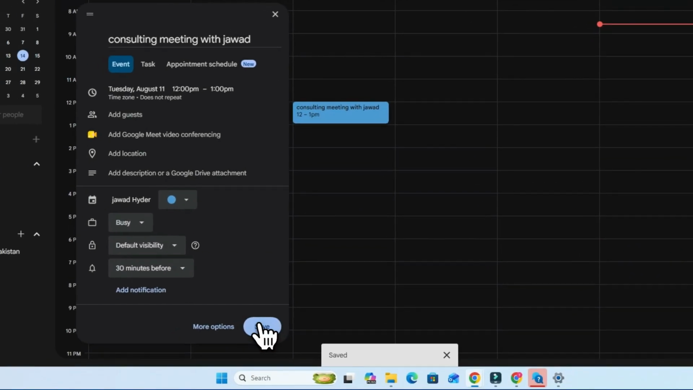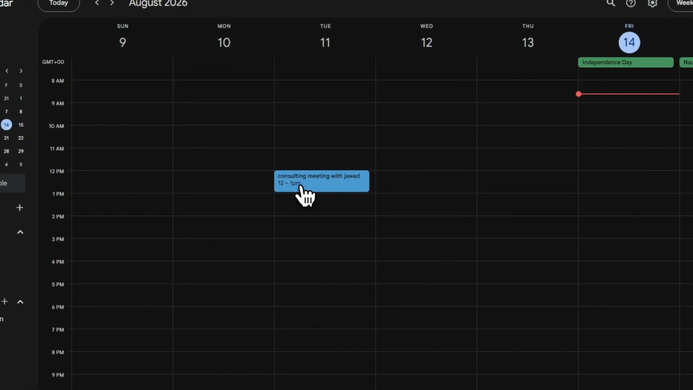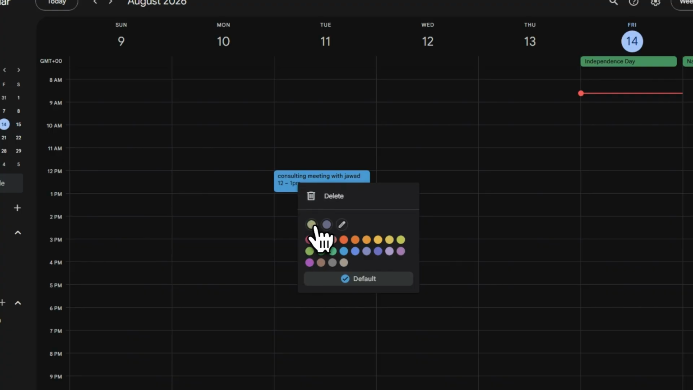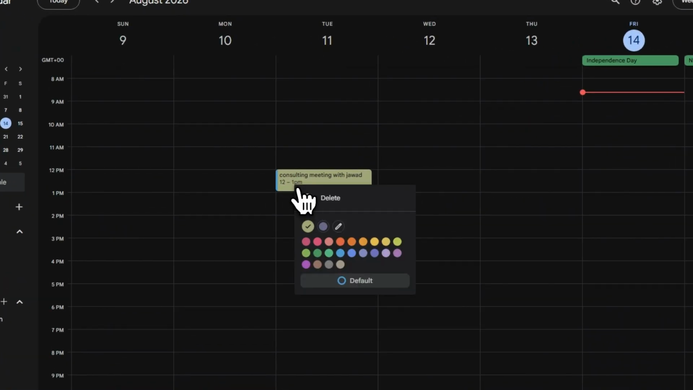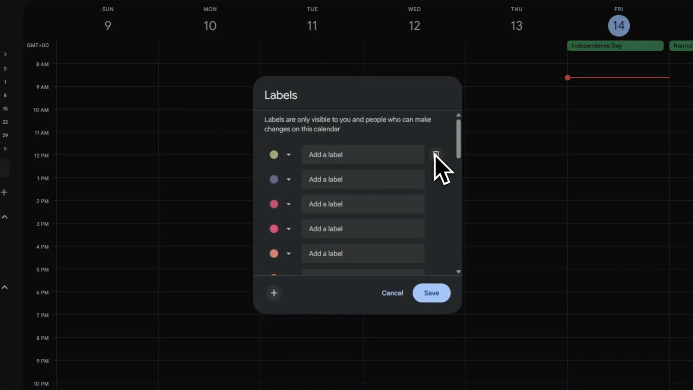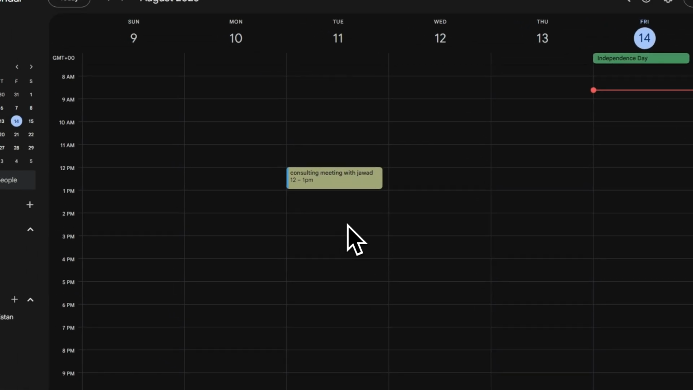Now, whenever you create an event, you can choose your custom label and its assigned color. If you want to change a color later, simply right-click on the event and choose a different color or label. You can also create new labels, change existing ones, or delete labels you no longer need. And that's the easiest way to add custom colors to your Google Calendar.